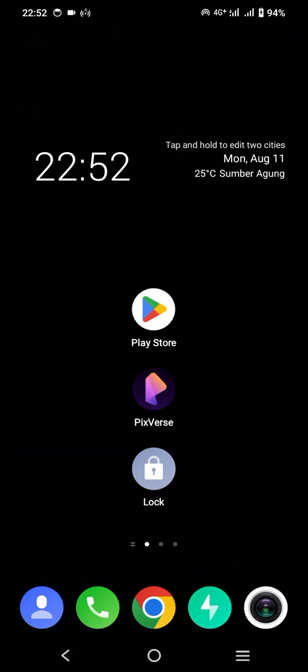So the first step you can do is install Pixverse from the Play Store if you are a user of an Android phone, and you can also install it from the App Store if you are a user of an iPhone or iOS. And right after you install it, then you can open it.